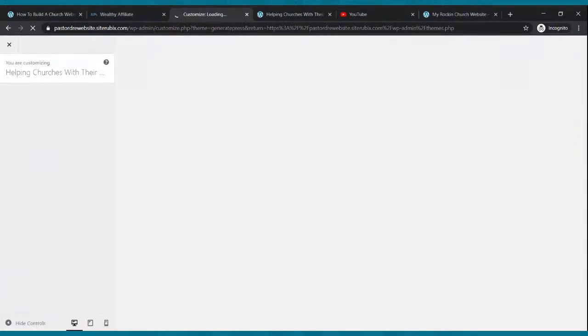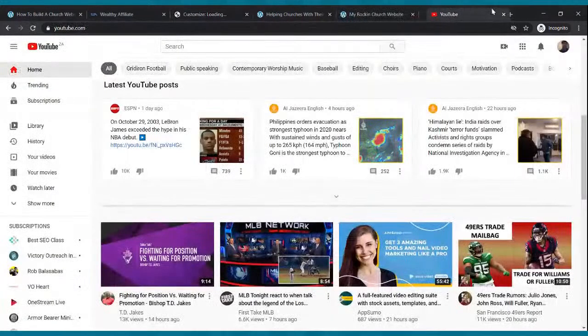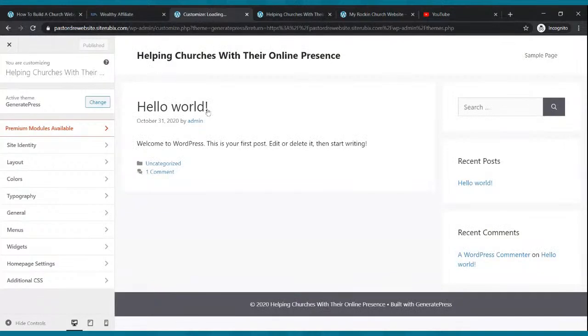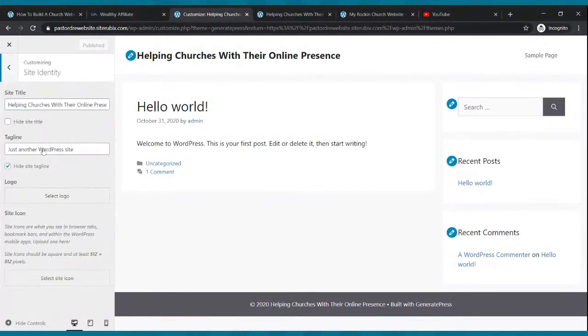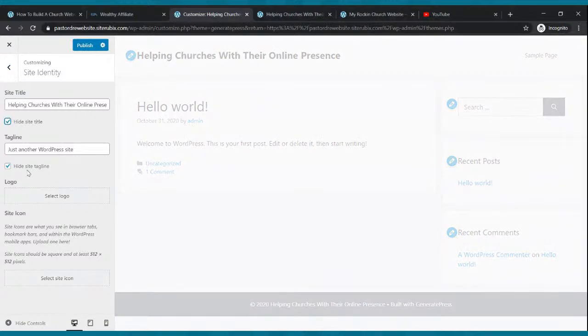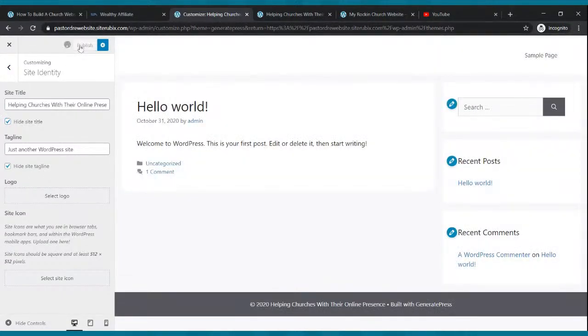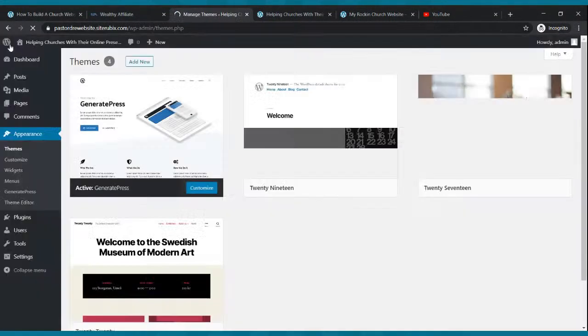Okay. After you click customize, what I want you to do is click where it says site identity. And I want you to tick where it says hide site title, hide site tagline. Go ahead and tick that and click publish. All right. After you've done that, go ahead and click the X.